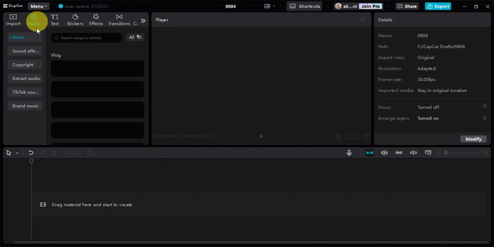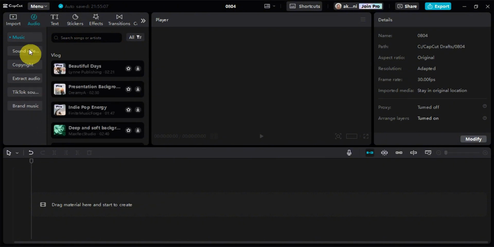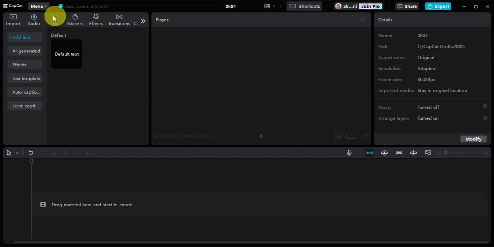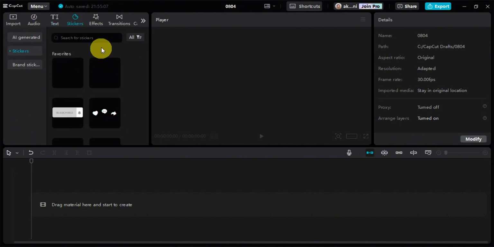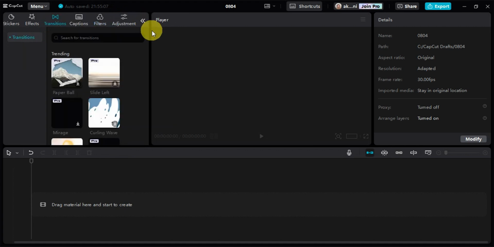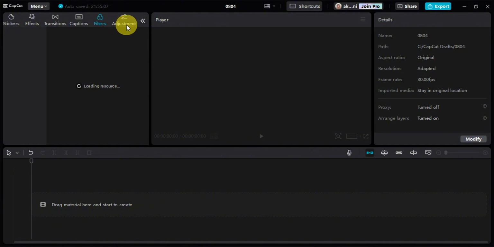We have different sound effects, the TikTok sound, brand music, and also you could check for copyright issues on the music that you're currently using. To add in some text, we have text in here. Here are the different settings for text. We also have stickers to add onto your editing videos, effects, transitions, and let's scroll in here to see more. Just like you could add in some captions, filters, and you could do manual adjustments on the videos that you have.